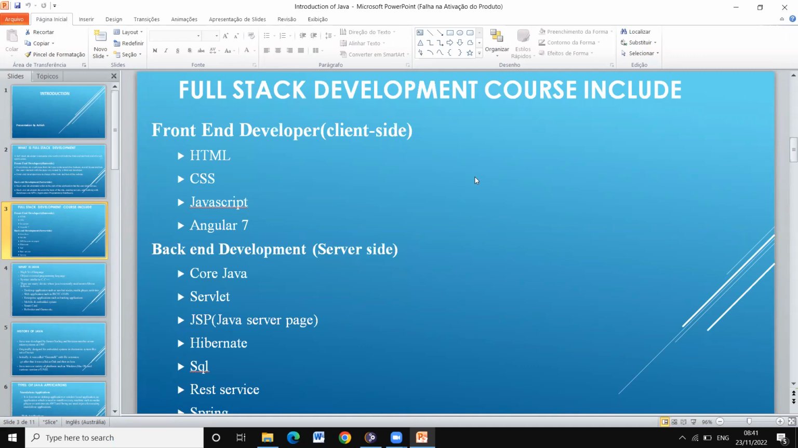First we will start with core Java. I will give some introduction about core Java: what is meant by Java, what its history is, how it evolved, how to write a normal Java program, and how to execute it. I will explain that today. Once you understand that, we will go to the next steps.